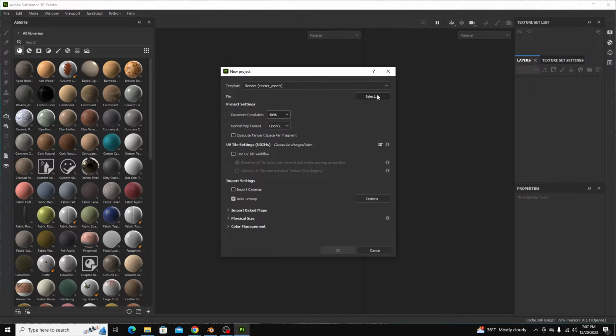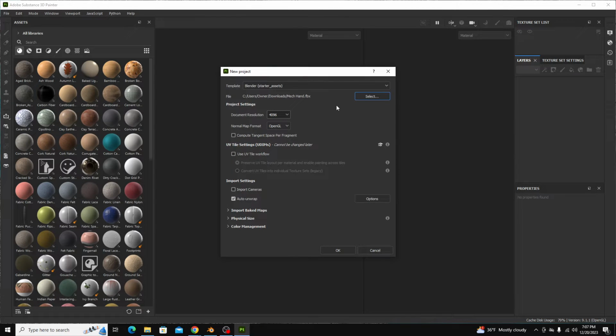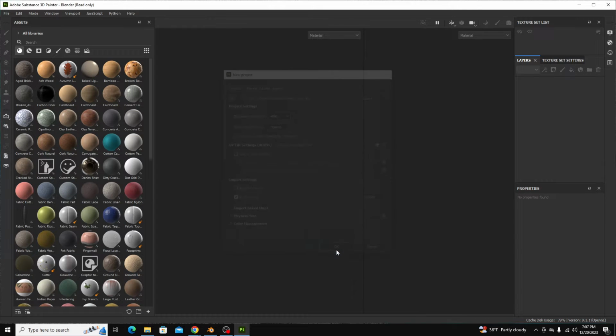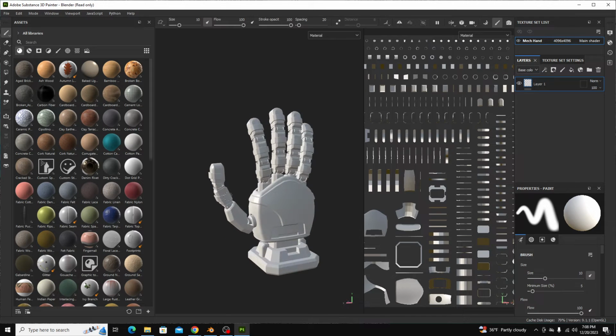I already have a video talking about how to set up a file in Substance Painter, so I'm not going to go through that, but it's in my description, so if you need to take a look at that, that's totally fine. I'm just pulling up my FBX, bringing up the resolution to 4000, and making sure that my normal map format is on OpenGL, and then I'll click OK. It's going to bring up this mechanical hand that I'm going to texture today.